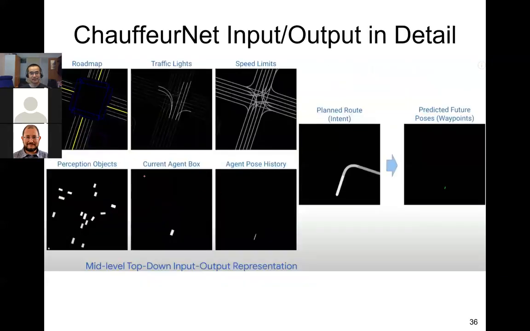So here's the ChauffeurNet input, output in detail. So input is the road map, traffic lights, speed limits. So this is the information from high definition map. And then perception objects, current agent box, an agent pose history, its recent past trajectory. So these are obtained from a separate perception module.